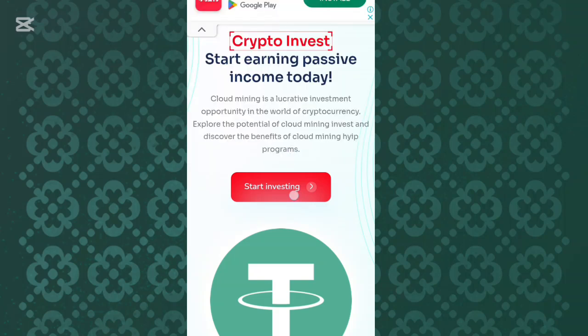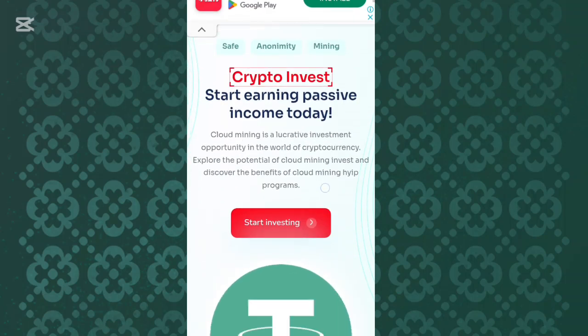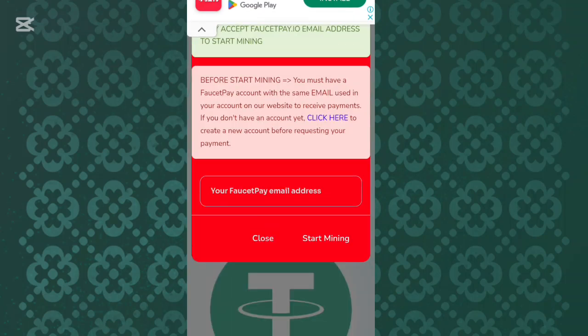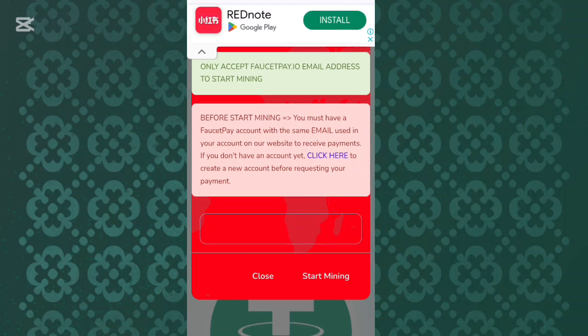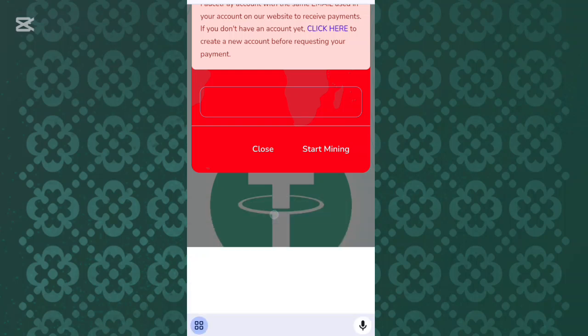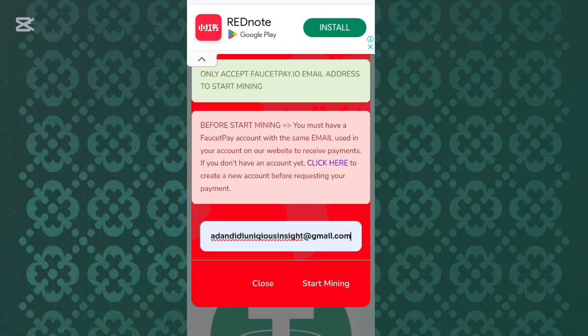So you're going to see an interface like this. All you need to do is click on where it says start investing. Once you click on start investing, an interface like this will show. It says only accept faucetpay.io email address to start earning. So you need to input the Faucetpay email address that you created in this box. When you click on it, you put your Faucetpay email address there. Then you click on this place that says start mining.